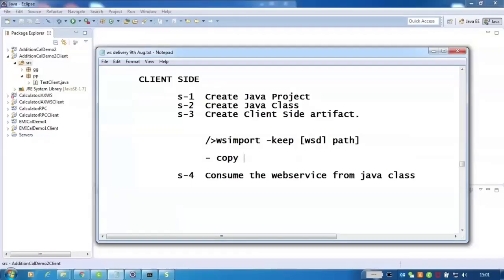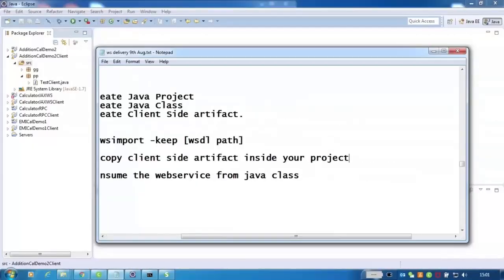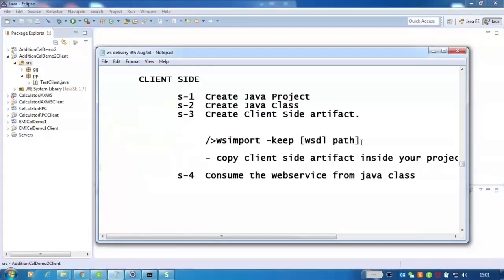client-side artifact inside your project. Copy client-side artifact inside your project. Done, right? So these are the steps. I've copied all the client-side artifacts inside the project in the GG folder, right?